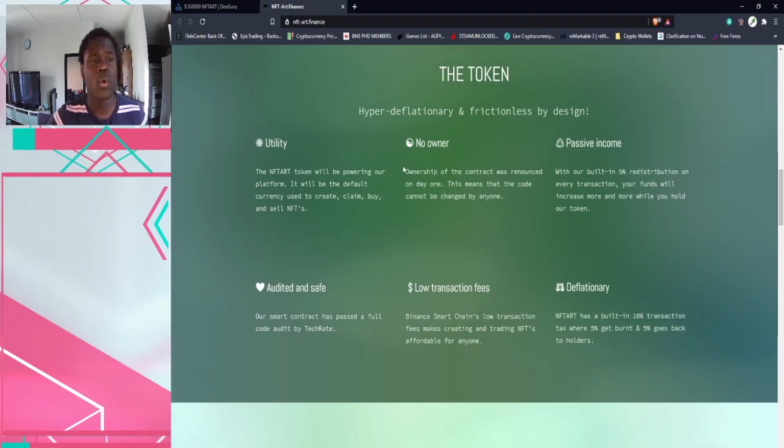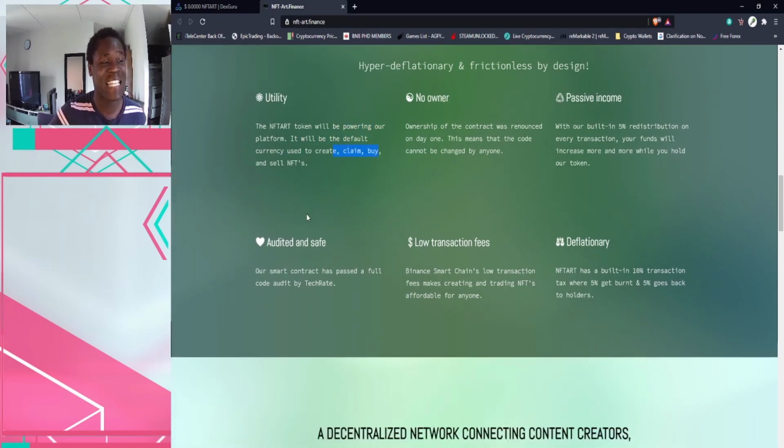Now there is no owner of this token, so I believe it's going to be community driven as well. It says passive income, so with our built-in 5% redistribution on every transaction, your funds will increase. Again, this is huge, guys, passive income just for holding these tokens. And their utility is that the NFT Art token will be powering our platform. It will be the default currency and used to create, claim, buy, and sell NFTs.